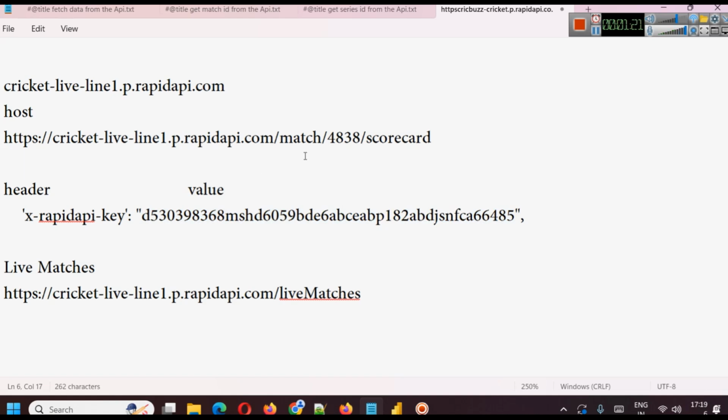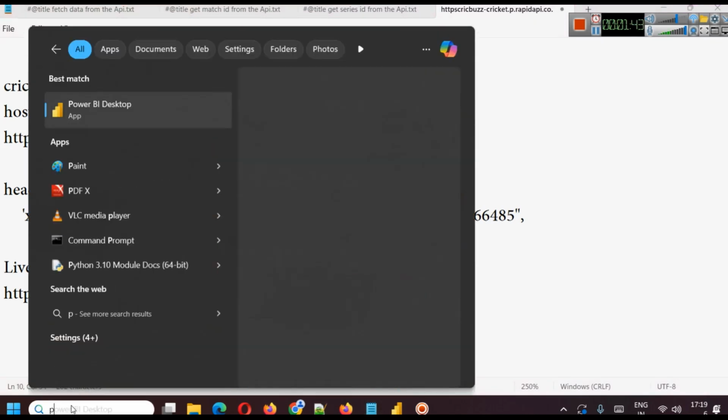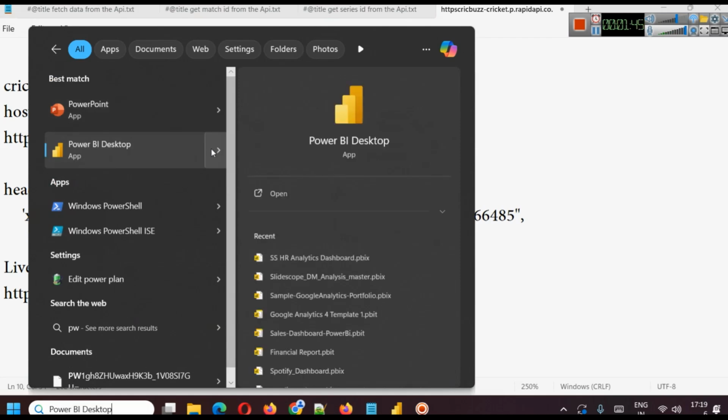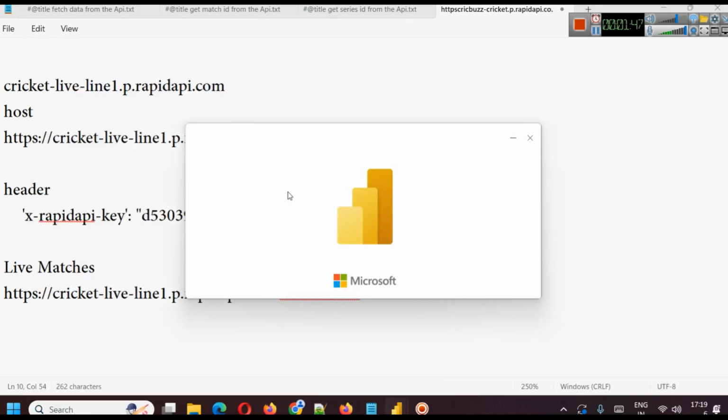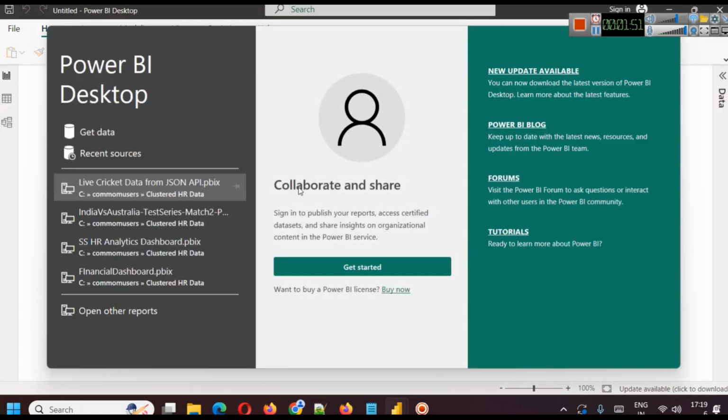Here the endpoint is match 4838 scorecard, so we are saying that we need the scorecard of this match. If you want to see all live matches that are currently going on, you can use this particular endpoint. So let's open Power BI, and I will show you everything from the start so that you can learn easily.